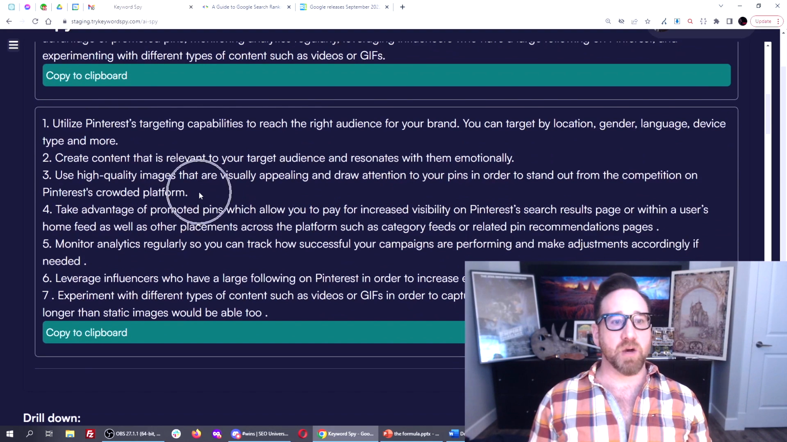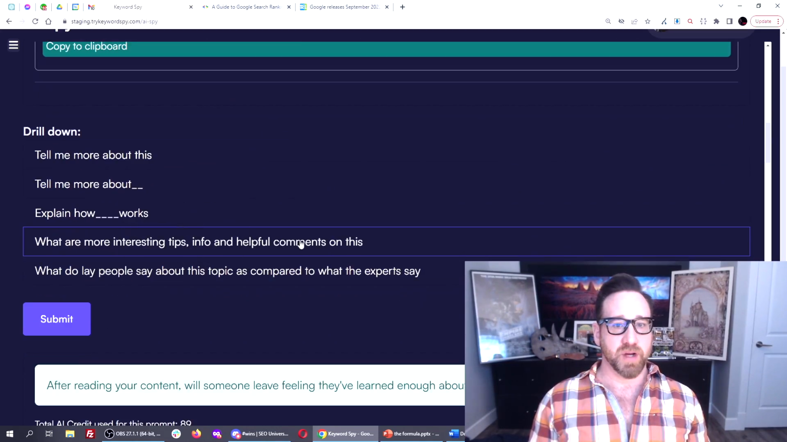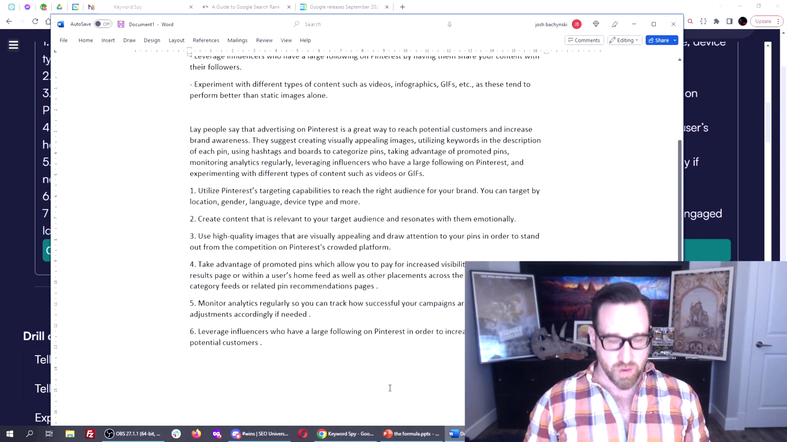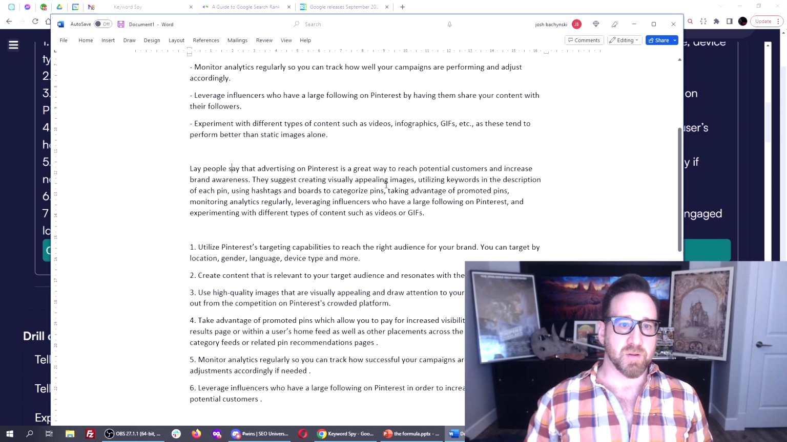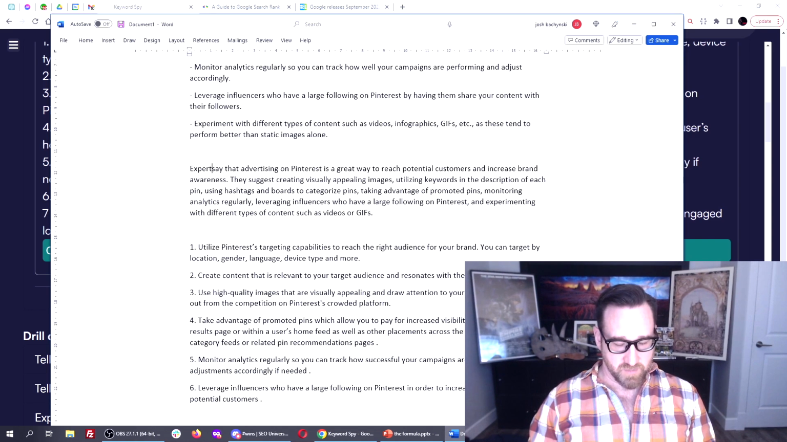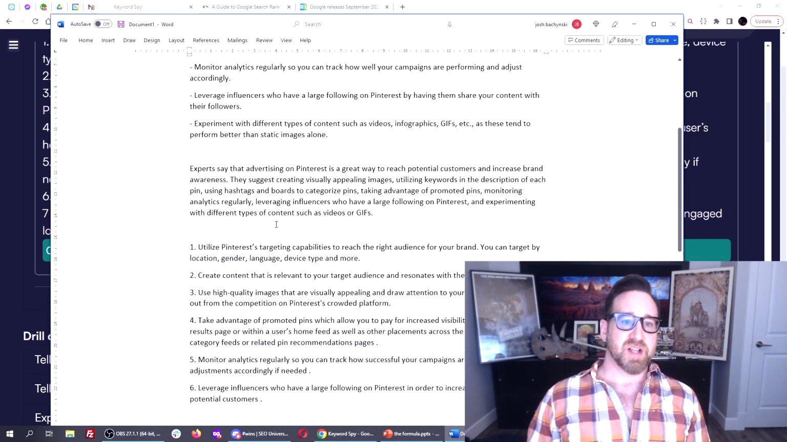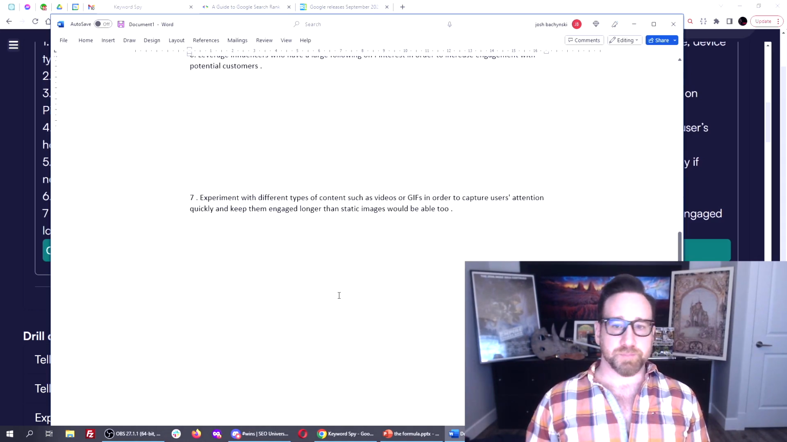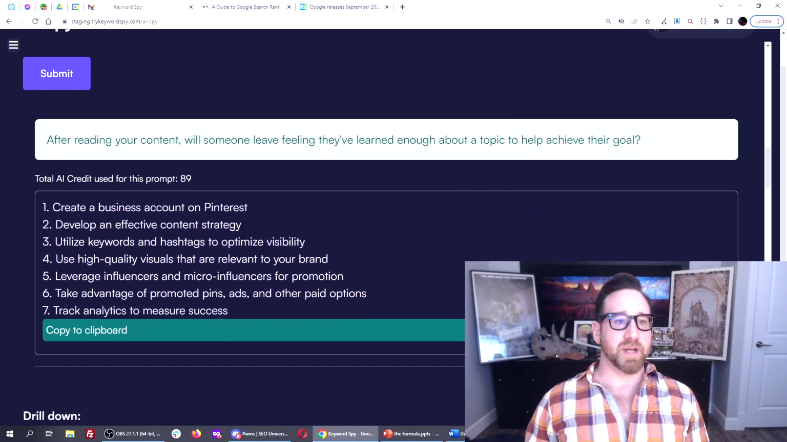Okay, and so this is the output of telling me more interesting tips. The more interesting tips, info, and helpful comments on this, I'll copy that to the clipboard as well. So now I've got a lot of robust information here. The article is already starting to be written. And I'm going to say experts say, because I want that to be more expertise driven. And it didn't give me a difference. So I know that this is actually what the experts are talking about. So that's fantastic. Okay, so I would go through all this information here.